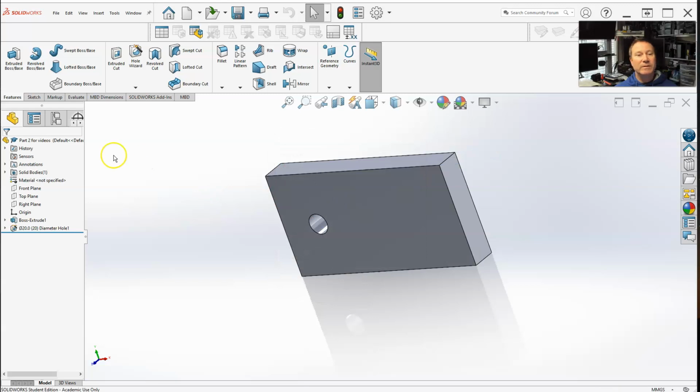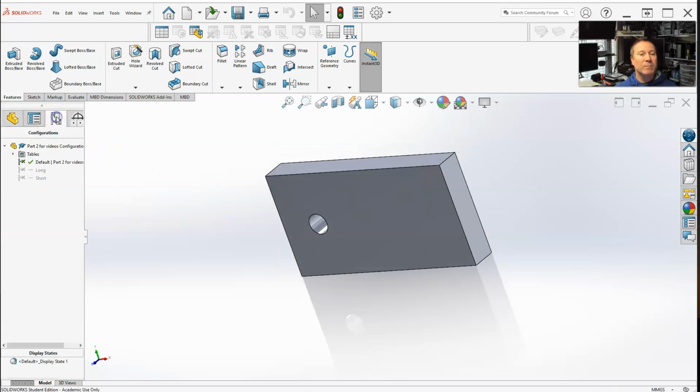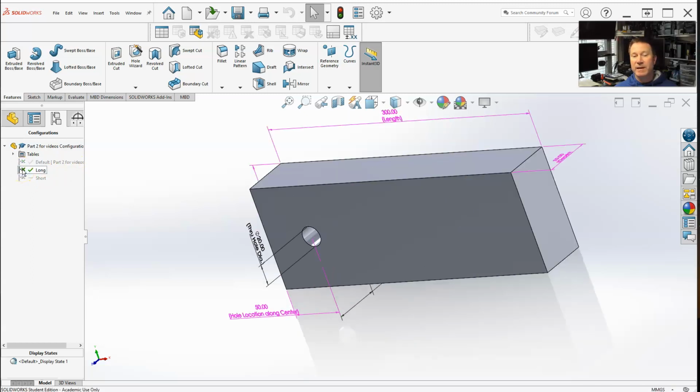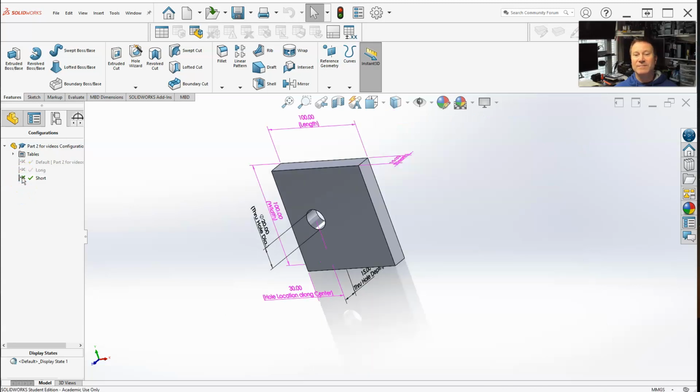Rebuild and save the document. Now, come over to your configurations. See, I have the default. I can double click on long. It got fat and long. I can double click on short. It got short and the hole got closer. So this is how you can create one from a blank, using the blank source, and just populate it yourself.